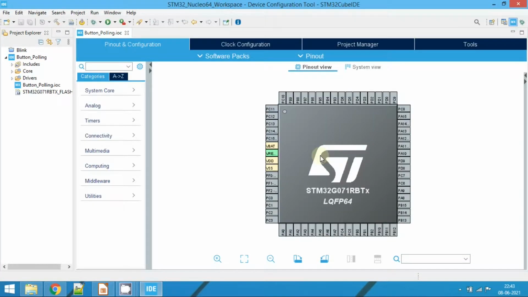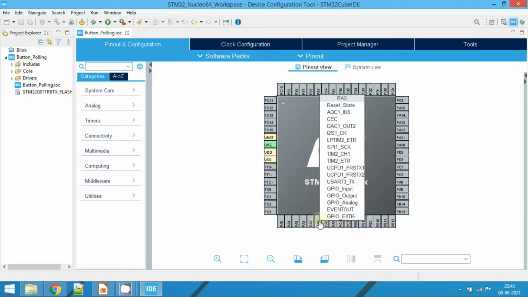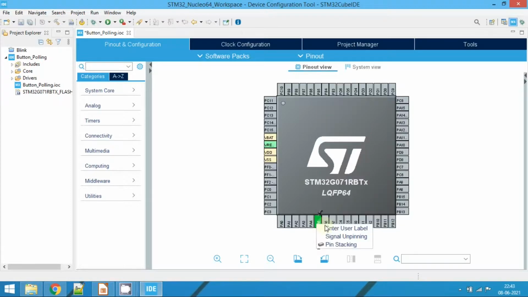So once the project is created, you will be switched to CubeMX perspective. So here we need to do the pin configuration. So first I will set up the LED that is connected to PA5. Select as a GPIO output and then rename it as green_LED.